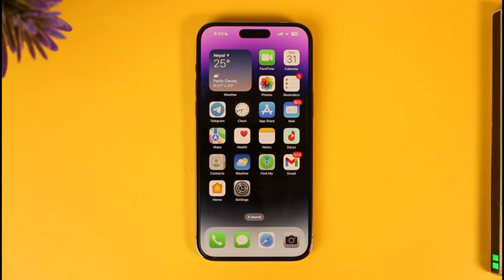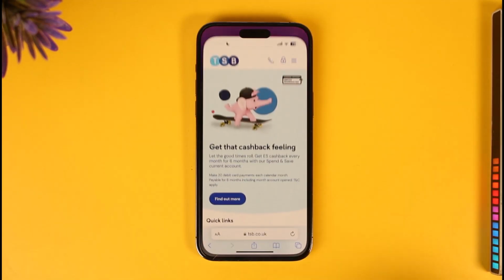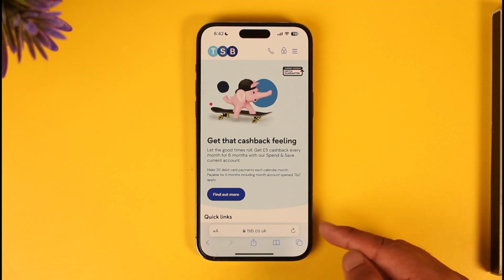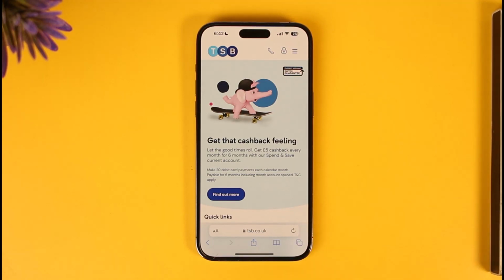To open a current account online on TSB Bank for UK citizens is actually very simple. First of all, launch a Safari browser or any of the other browsers that you might be using, and then just go to tsb.co.uk. I repeat, tsb.co.uk. I'm also going to make sure to drop a link below.